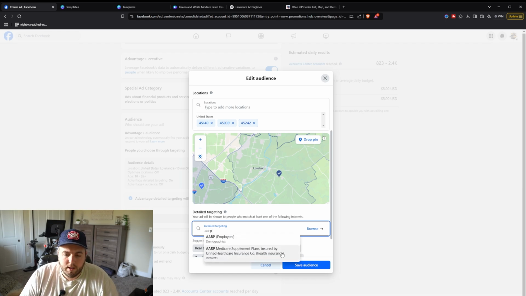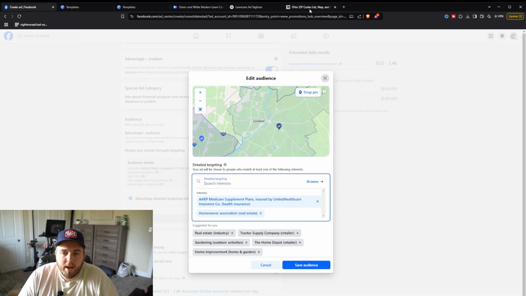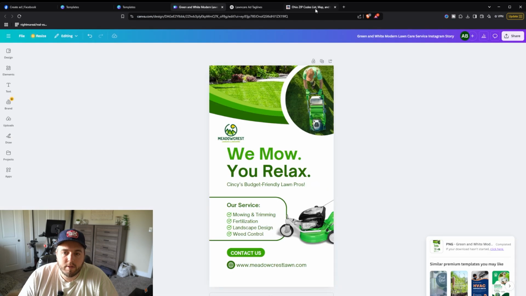Okay. Yep, so here we go. We've got AARP. We don't necessarily want the demographics of the employer. We want the interests. So they follow AARP. Let's see if homeowners is on here. HOAs is actually perfect. So if they follow any kind of HOA Facebook page, a lot of older people in neighborhoods are very much into their HOA. So we want to target that. Let's see what else we've got.